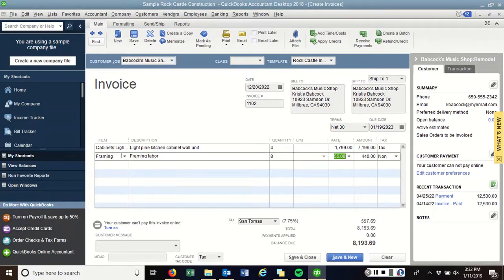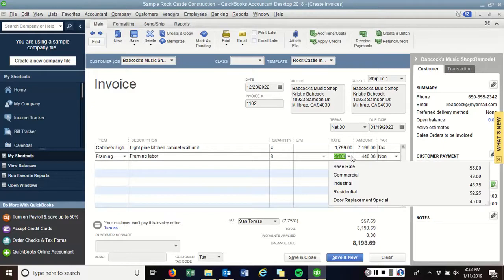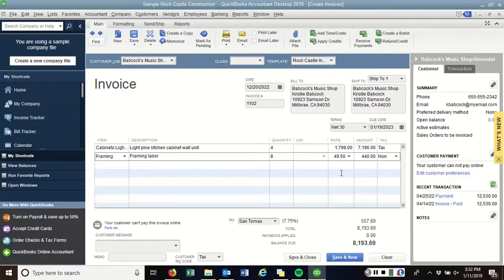Type in framing labor, and then 8 hours. You see it automatically does the math. The rate here is just what automatically plugs in that we've set up. You see we've got a drop-down box with a few different options. So we could change it from our base rate to our commercial rate, and you can see it'll adjust the math on that for us.